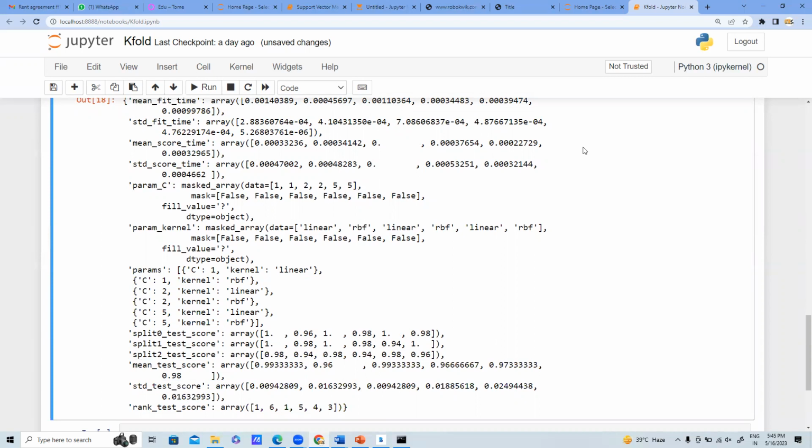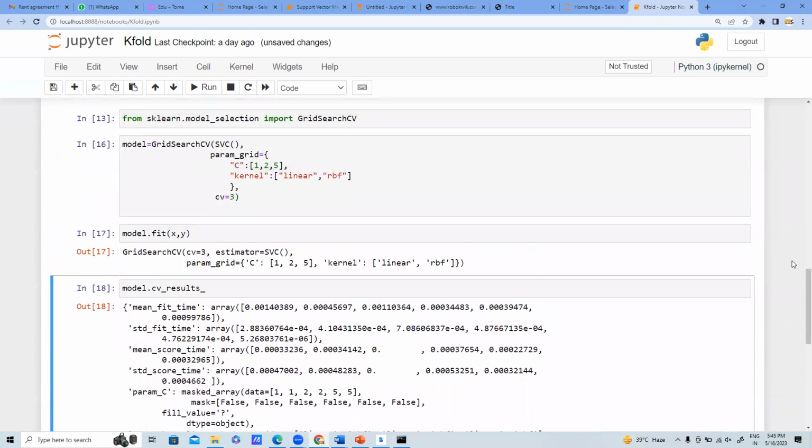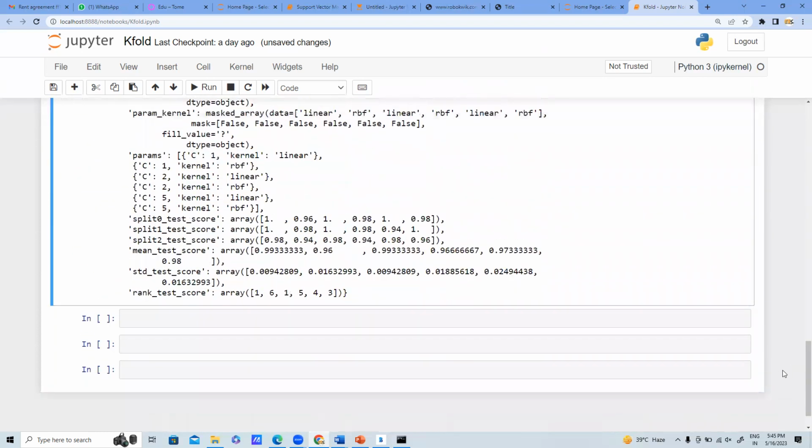All these things are defined here. Okay, and then it will give you the output. But we don't need all these values. What exactly do we want? I just want to know which parameter, out of all these things, is good for my data.